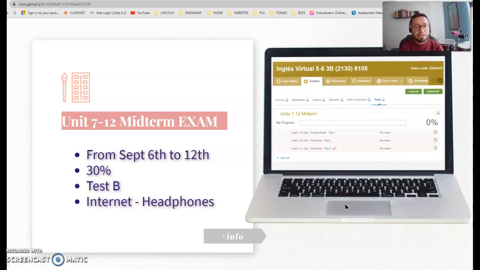So the first one is the Unit 7-12 midterm exam. You will find it, as you can see in this picture, in the test section. If you open the options in the Unit 7-12 midterm exam, you will find test B. This is going to be very similar to the ones that you are accustomed to taking during the development of the virtual book activities. You will have 6 days to take it, from September the 6th to September the 12th. Remember that's the due date. And this test will correspond to 30% of the progress test. Please try to have a good, stable internet connection and headphones for the listening part.